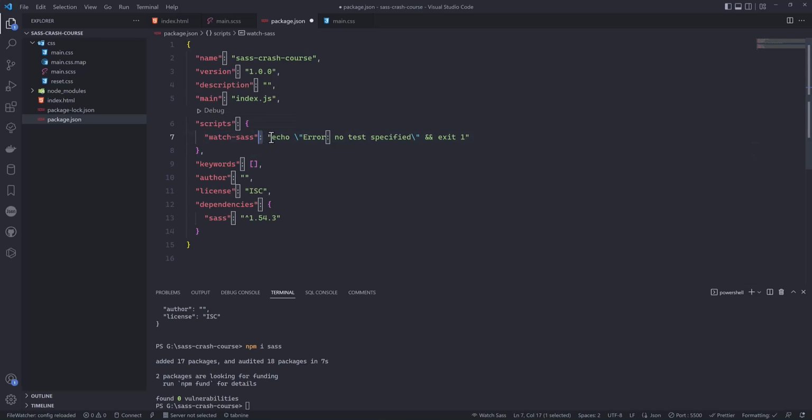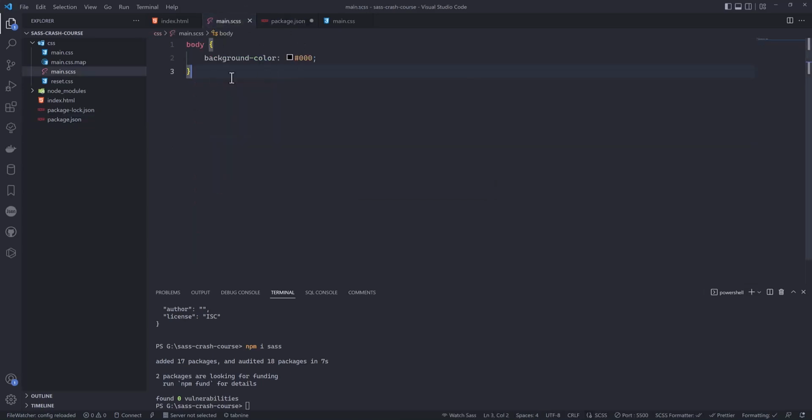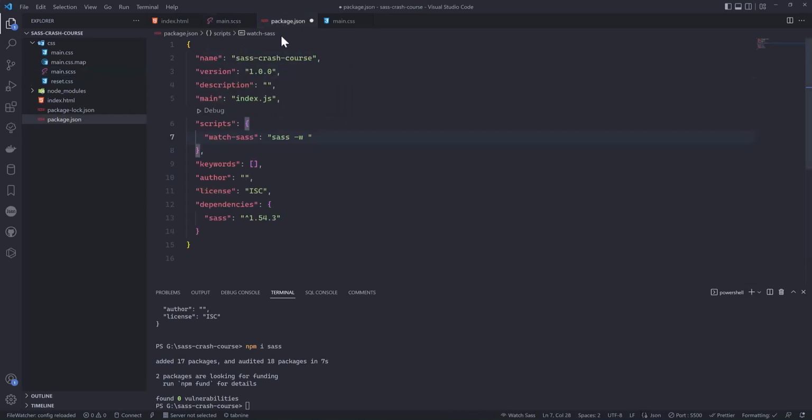After the colon, the value could be sass. So we'll call it sass, then we'll put -w for watch. Then we'll specify the directory where this file is. So we specify the directory or the location where this file is now, because we need to call this file inside this package.json script here. So this file is inside our CSS folder.